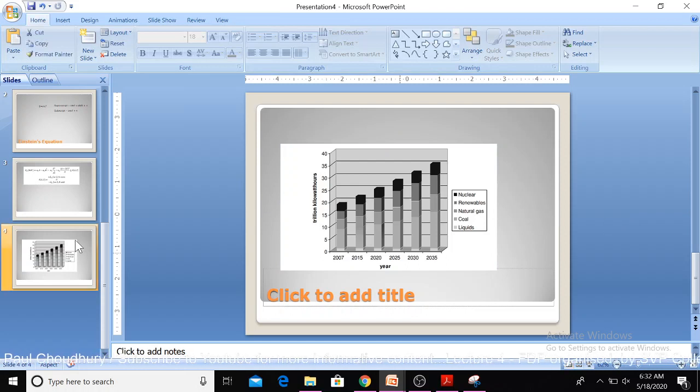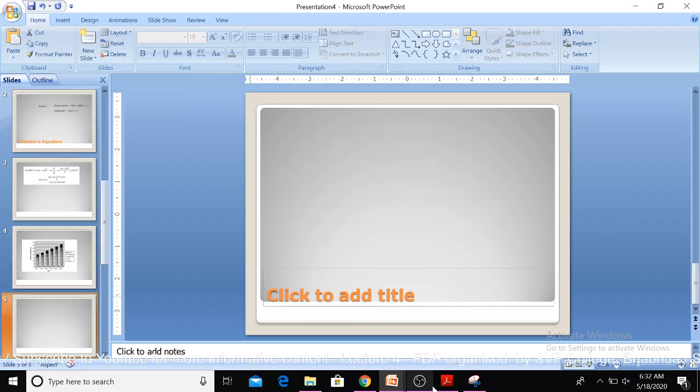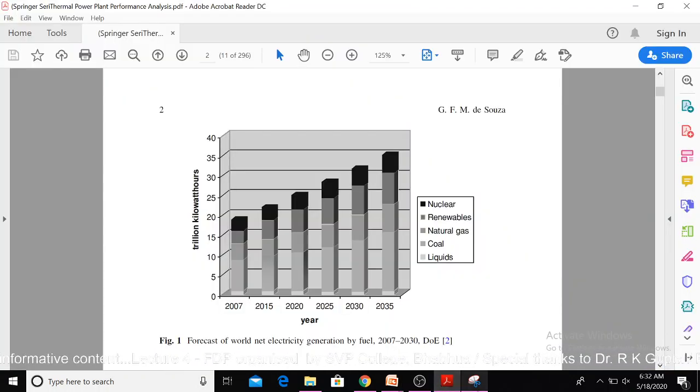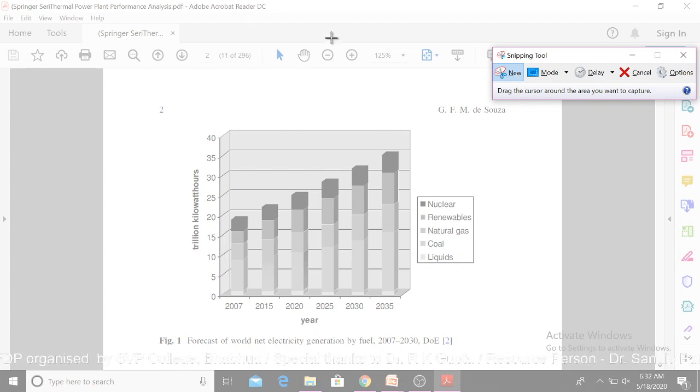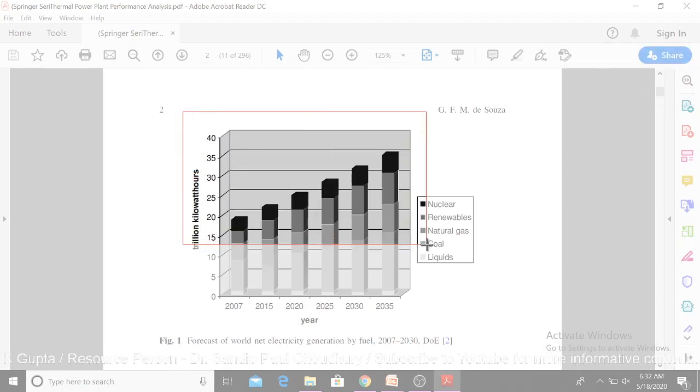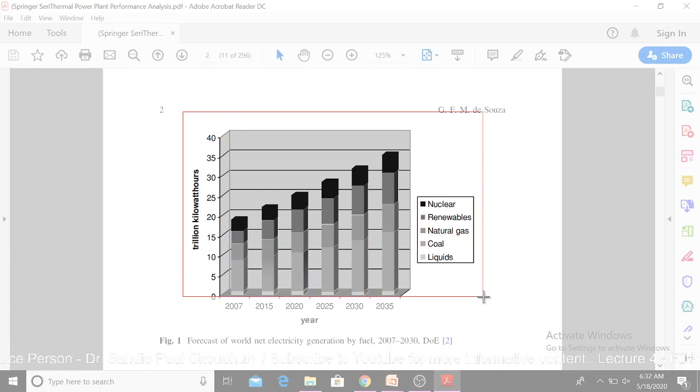What is the other way? The other way is actually quite simpler, using this snipping tool. You can open your PDF, and then you can go for new. As soon as I click new, everything gets grayed out. Then I have this crossbar, and once I click it, I don't leave my mouse, and I try to drag it over the space which I want to actually clip.